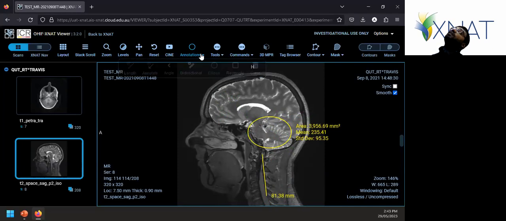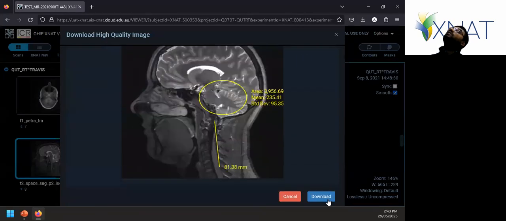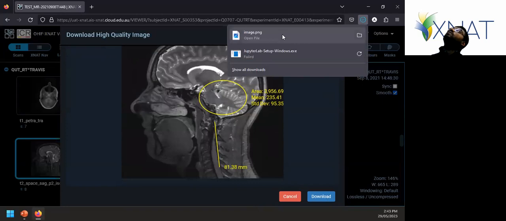And things like that. When you have, say, a set of annotations you want to snapshot and download, you go to commands and go to snapshot. This lets you download it as a JPEG, for instance. So you can just download it and we'll have the image on our computer.